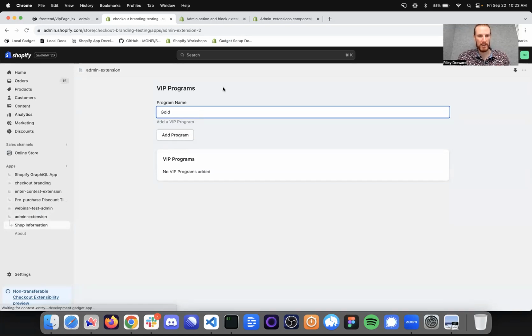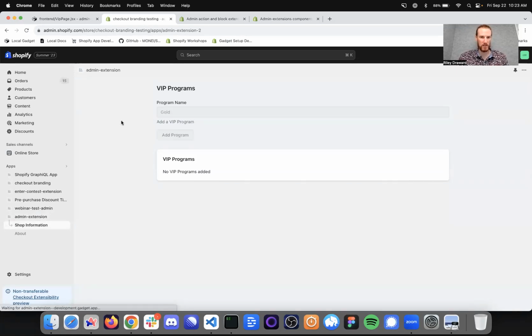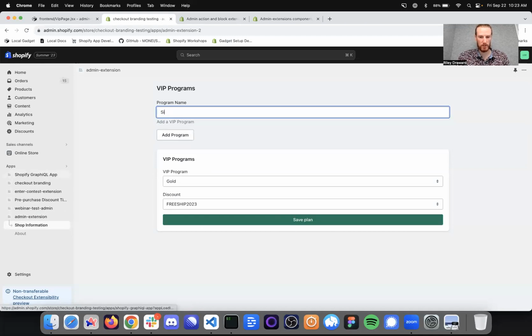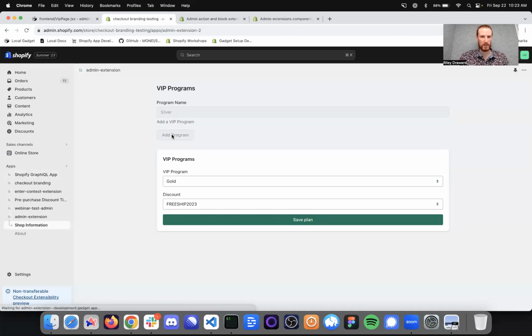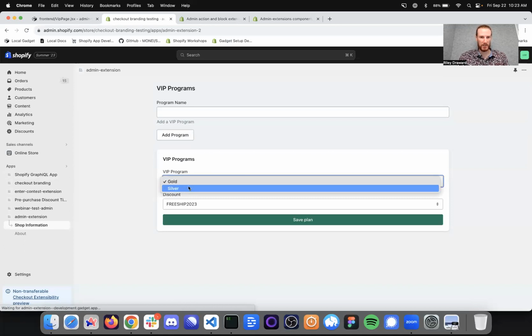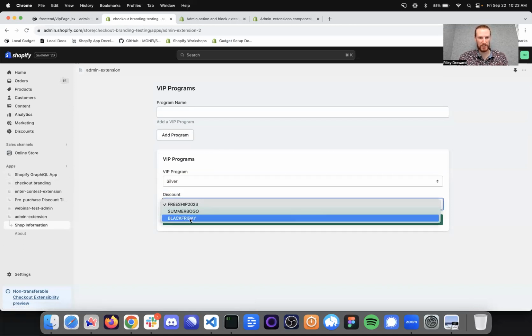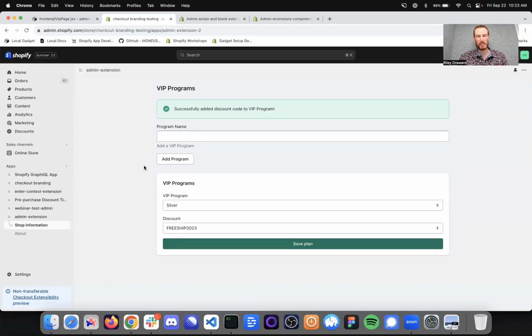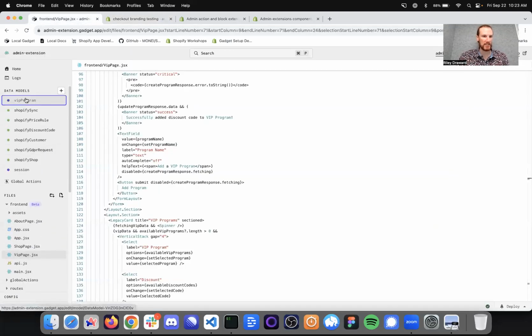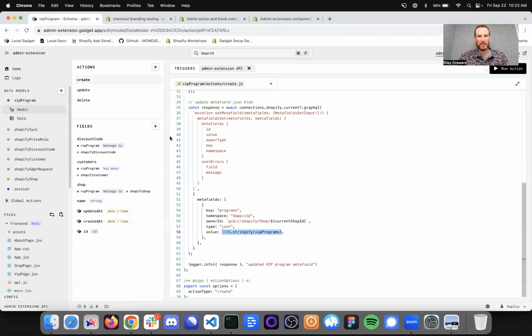So I'm going to go ahead and add a couple of VIP programs. We'll add gold. We'll add silver. You can see they're available here. You can add some discount codes to the silver plan. Press save. So that works. Remember that every time I create that VIP program, I am running the custom action I added to my create. And this is actually saving that metafield blob to my Shopify shop.